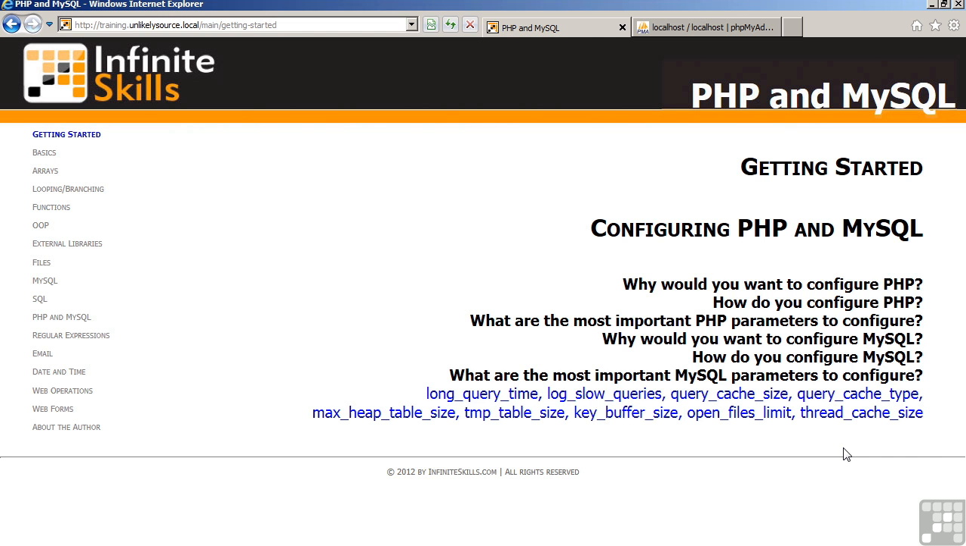But please note, you would only change the parameters if you experience very, very slow performance and you open up the phpMyAdmin advisor and you notice that there are certain recommendations. This concludes our discussion of configuring PHP and MySQL.